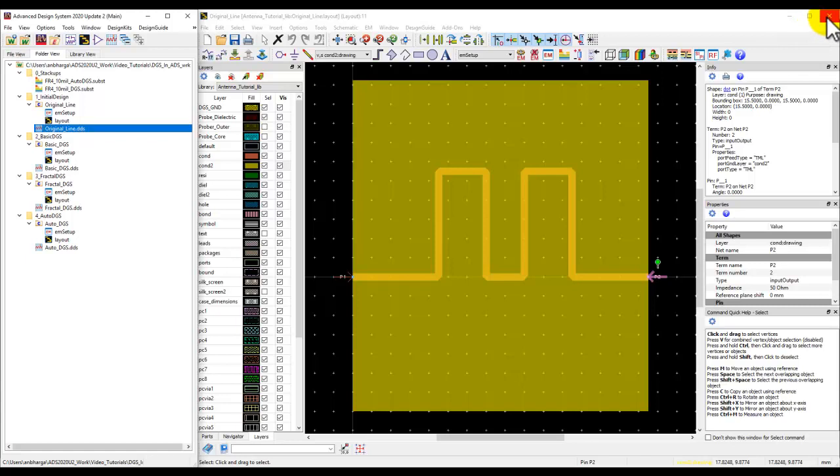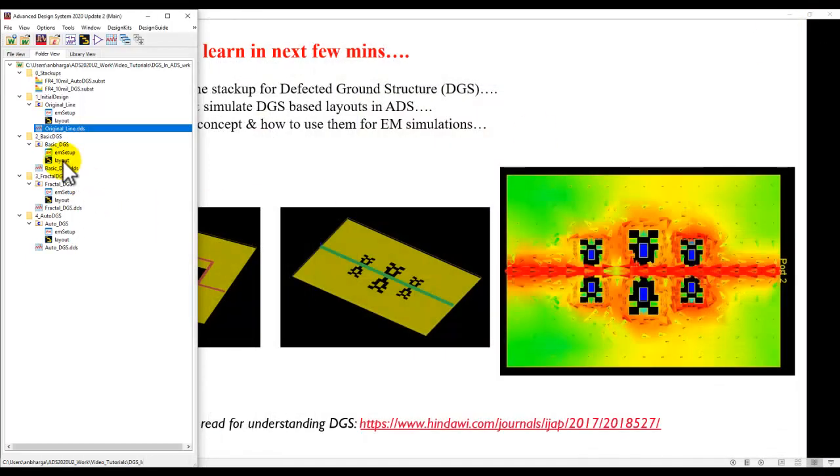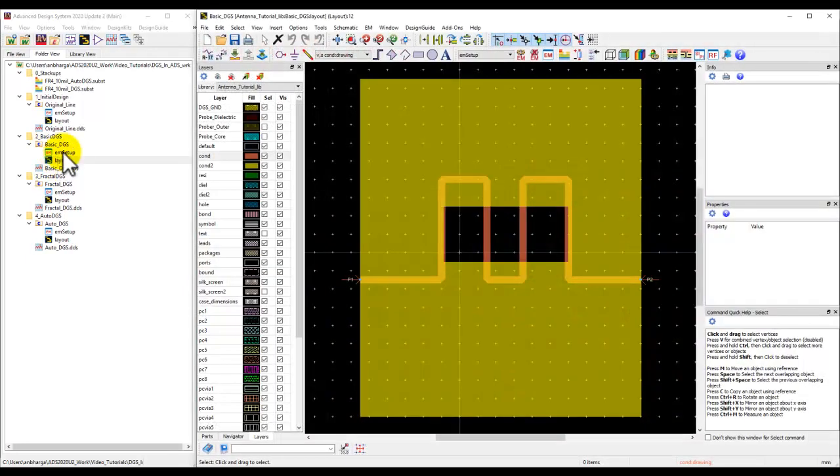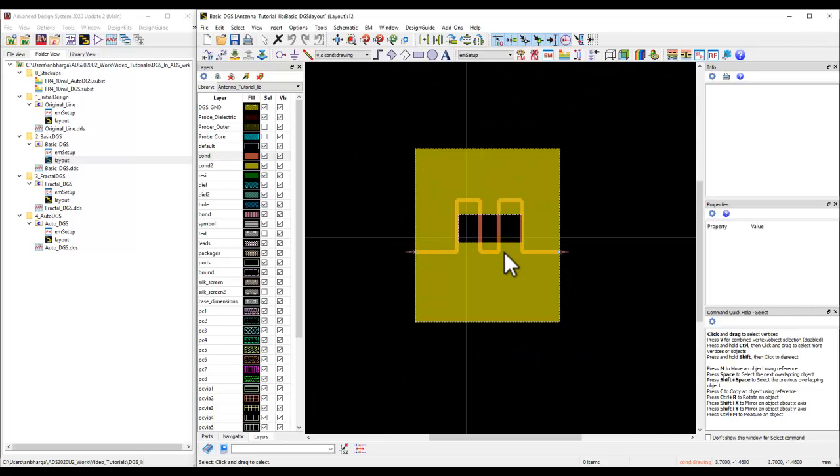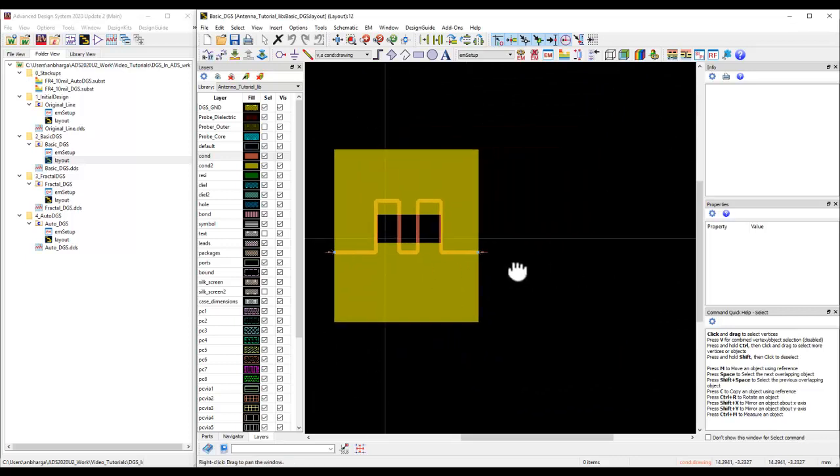Now, for defected ground, essentially what is meant is we need to create a defect in the ground. Again, here I have the layout, and here I created a void in the con 2. Now the question is, how do I create this void? How can I manipulate this kind of ground defect? What kind of shapes can I create?